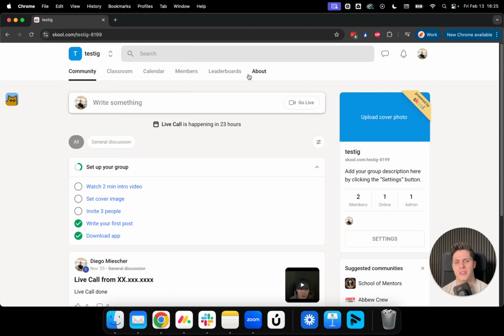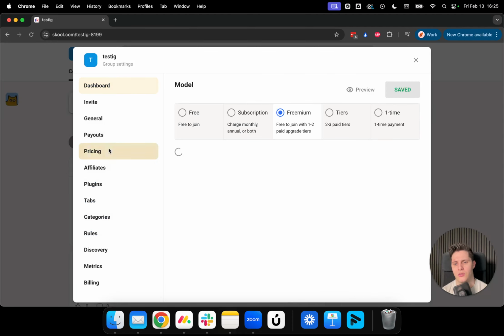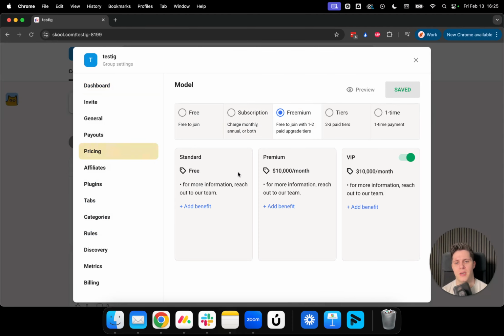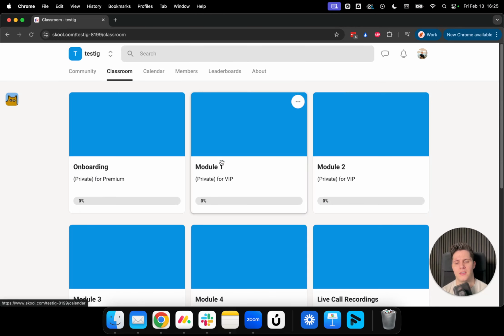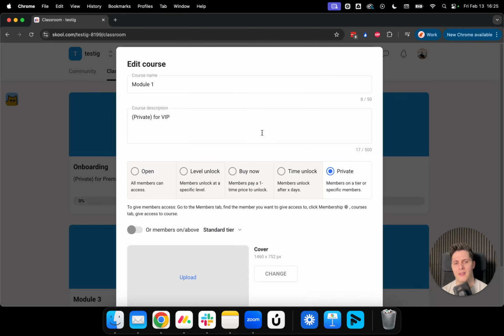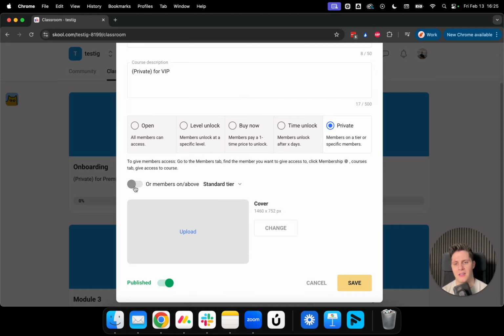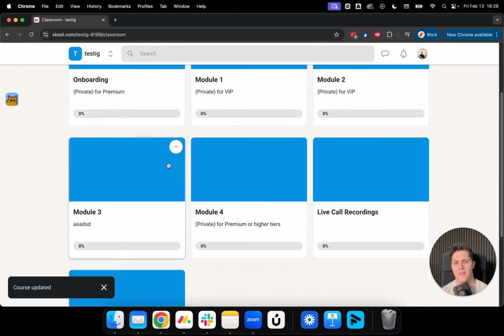So anyways, how you set this up is you go there, you set it up to the tiers, right? So again, you just go pricing, go to freemium, you add this, you add the VIP package as well. And then after that, you go to your classroom, and inside here, you have your different modules or whatever, and you go to edit that and set it to private, and then select here, activate this and select premium. As you can see, members on or above premium tier. So premium and VIP people will have access to this. I'll explain in a second why, but that's how you set it up for everything.